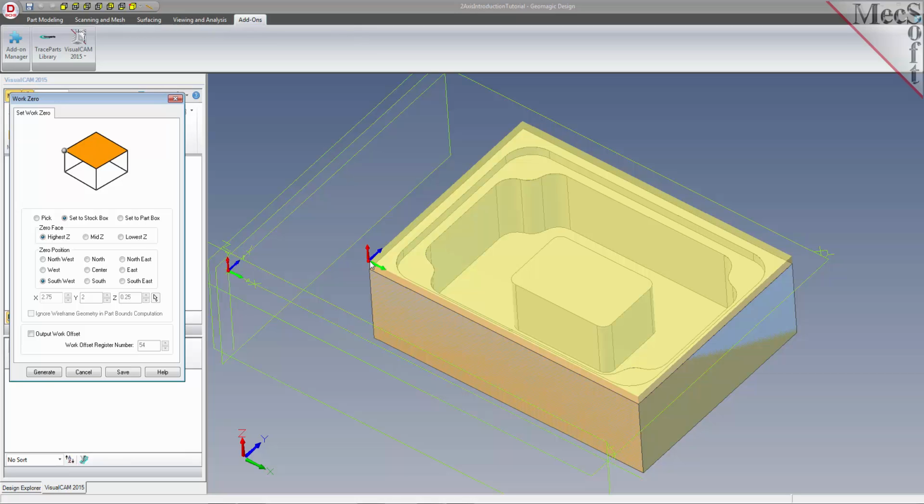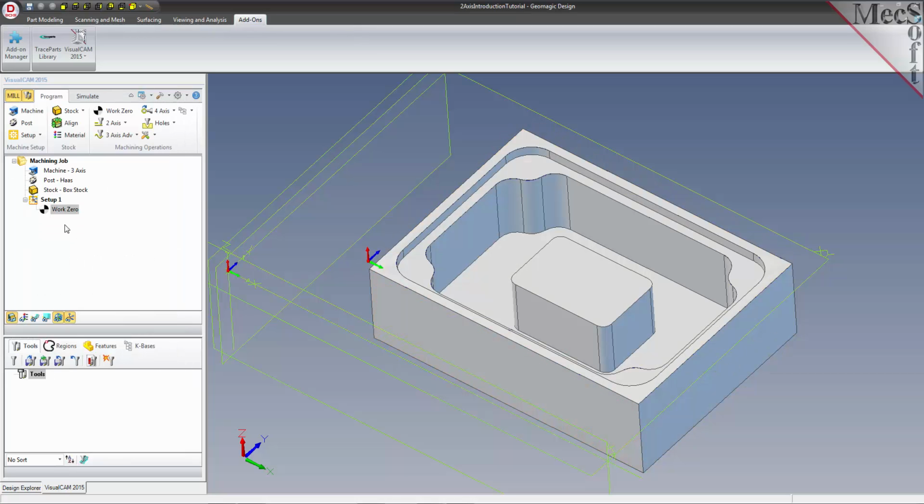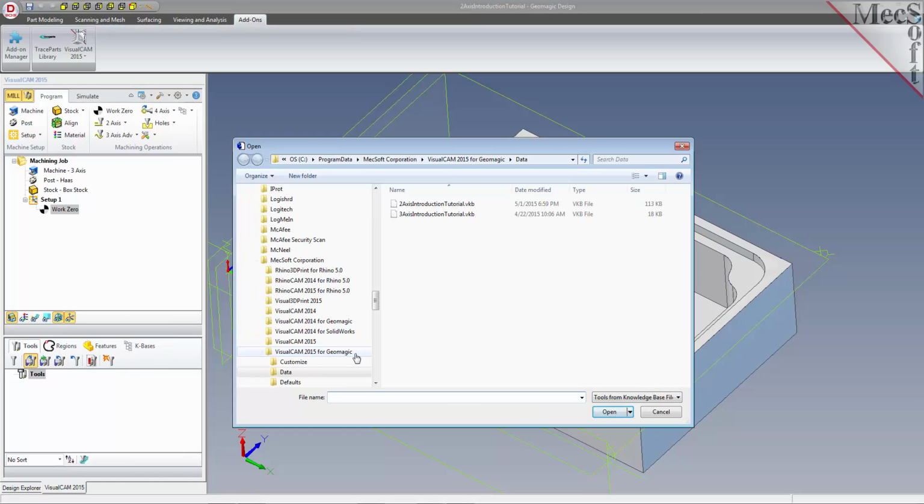Pick Generate and notice that the MCS is translated and that the Work 0 now appears under Setup 1 in the machining browser. To save time, we will load a predefined tool library. From the Tools tab in the Machining Objects browser, select Load Tool Library to display the File Open dialog. Select the predefined tool library file named 2-axis introduction tutorial.vkb located in the default data folder, and then pick Open.